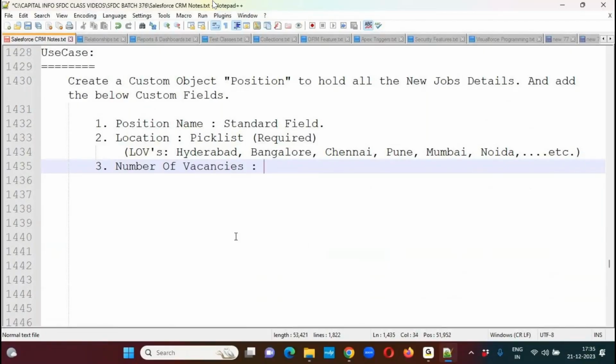Next, third one, number of vacancies. What is a suitable data type now? Number. As part of these 19 data types, what is the data type suitable? I want to store integer values. What is a suitable data type, number or percent or currency? Number, because it's a numerical value. So here I would like to go with number data type.